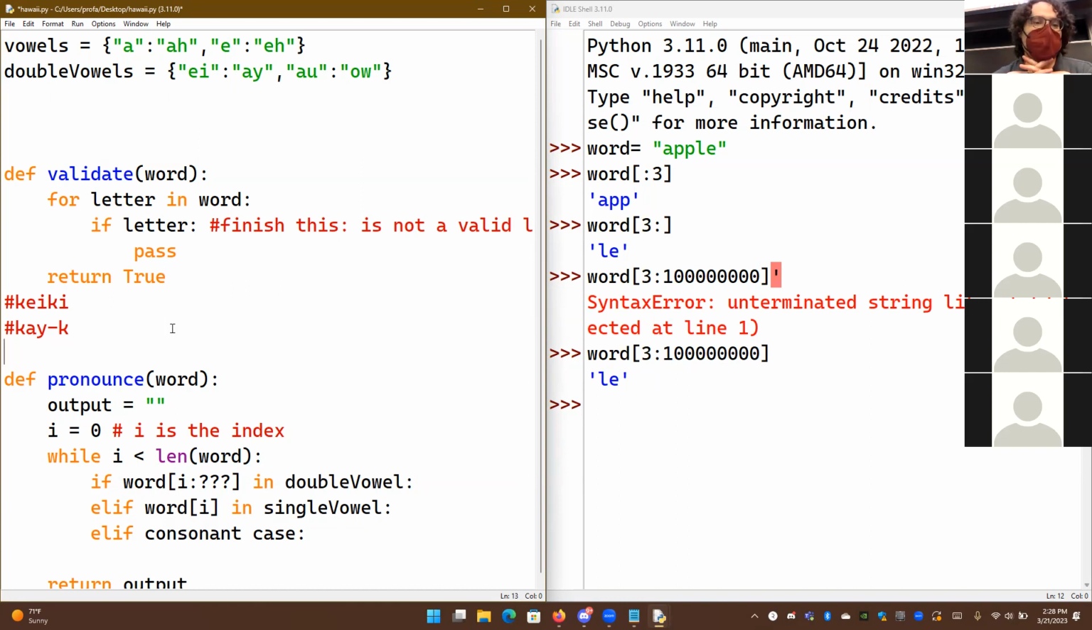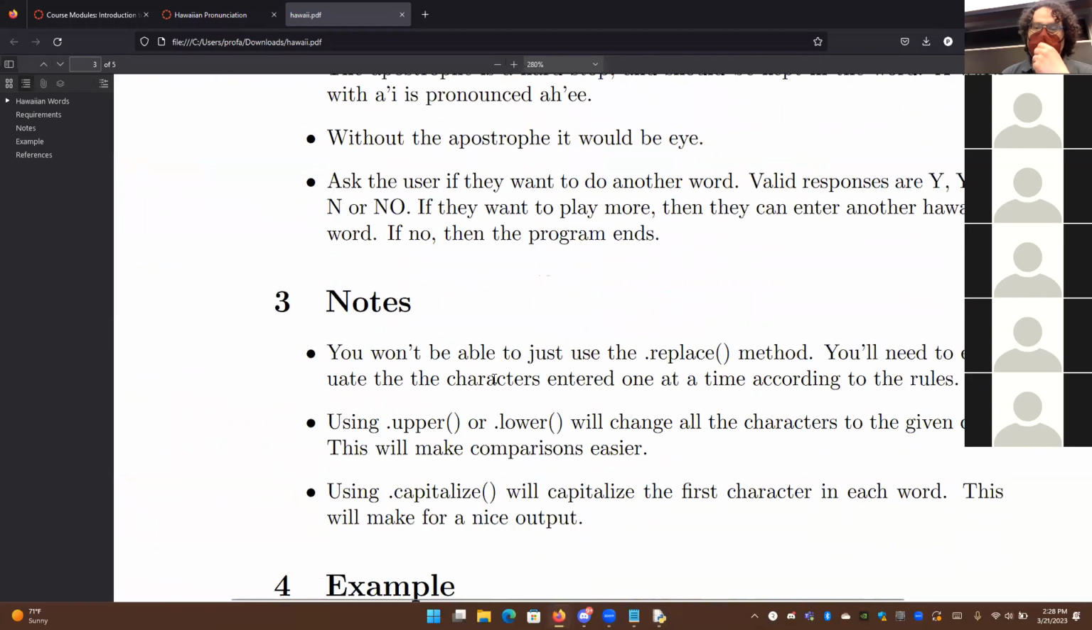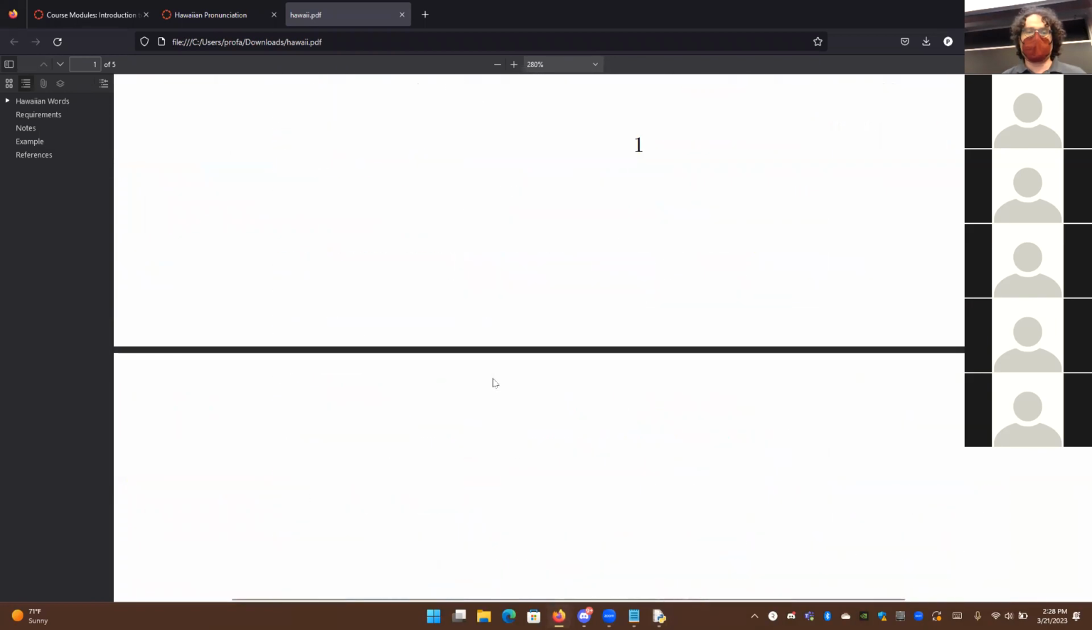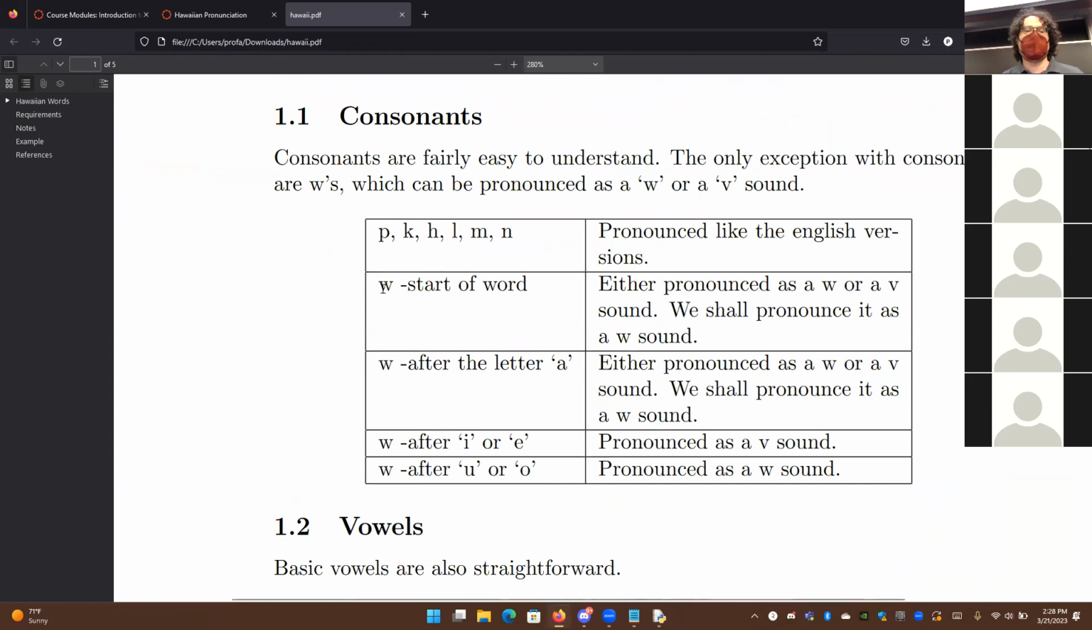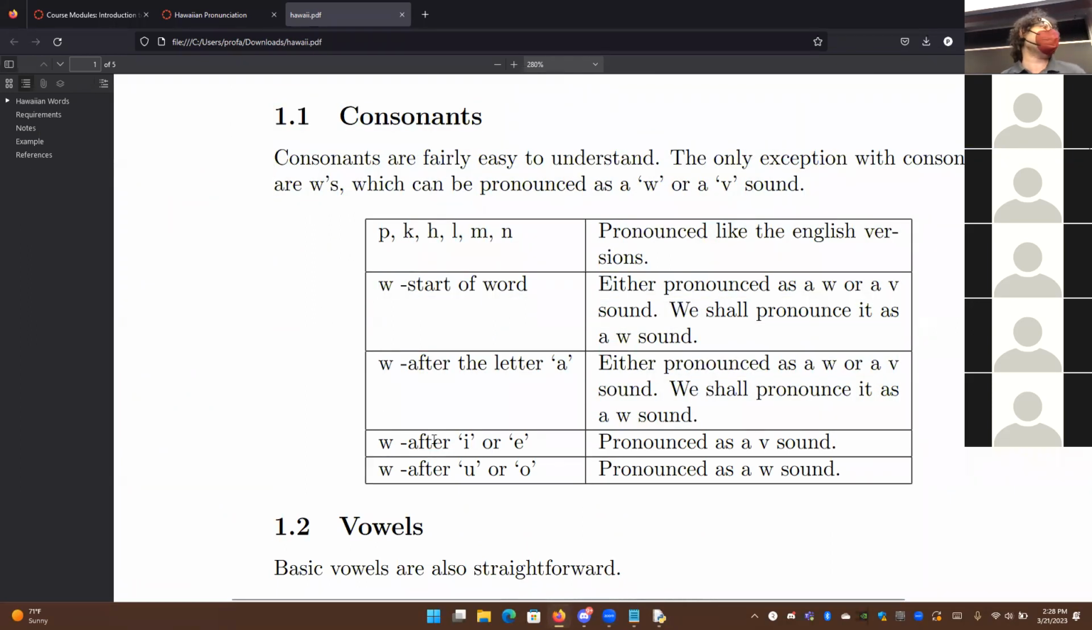Yes. How do you deal with the weird things with W? So with W, I think you can use a similar thing where you can check what the previous letter was by slicing again. So you can check the previous index.